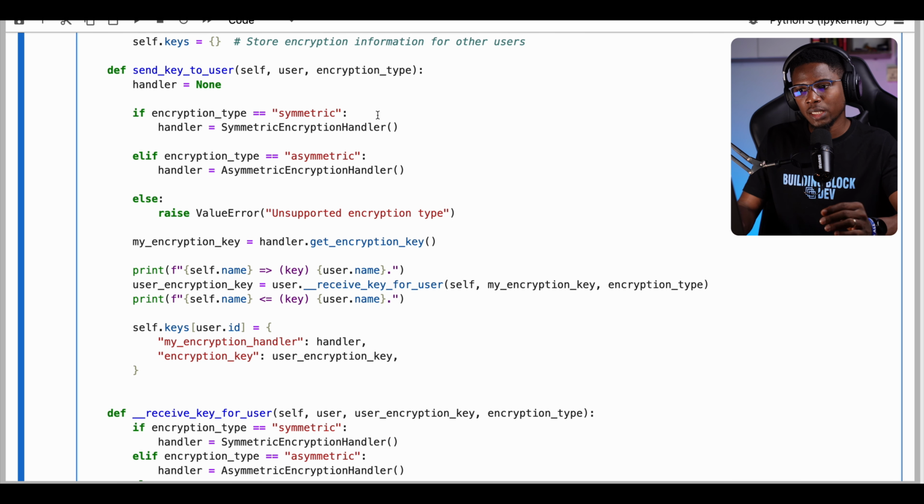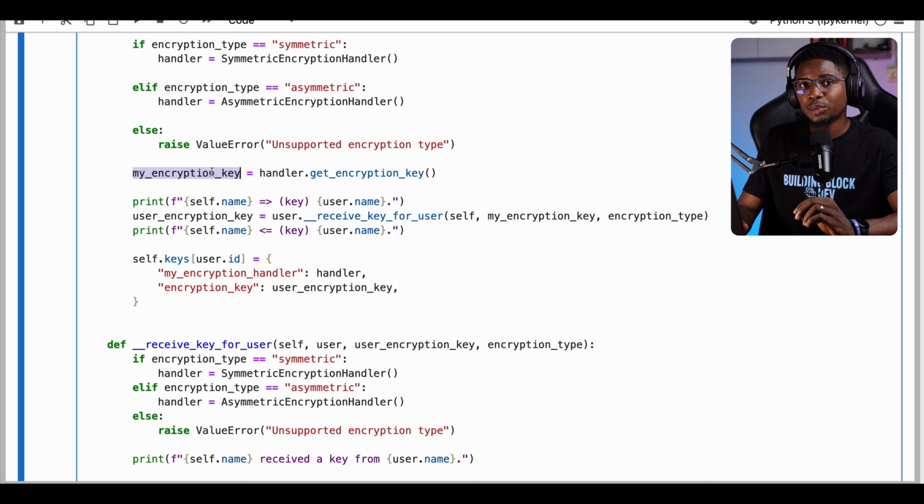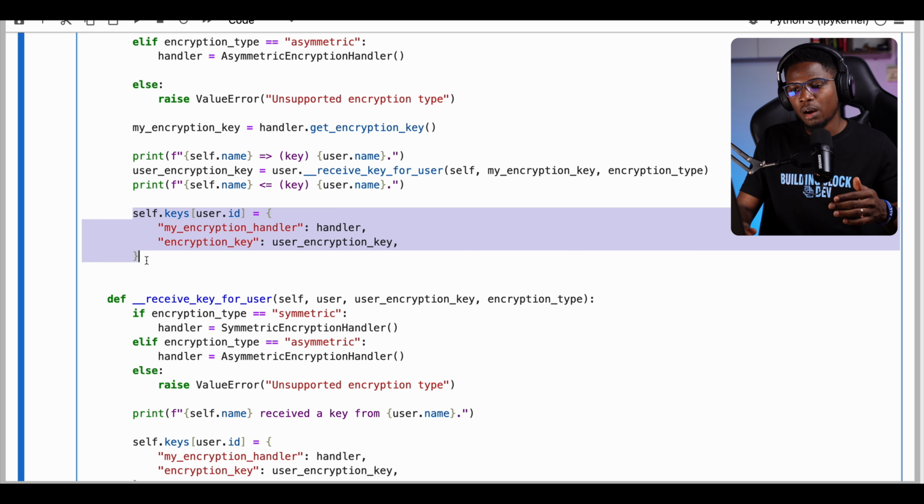The first method we'll be looking at is send key to user, and what this method does is to create a handler for the appropriate encryption type. Since the encryption key is what the second user will be using, we send the encryption key to the second user and tell the second user the kind of encryption it is. So that's what we are doing here. Then once we get the encryption key of the second user, since that's what we will need to send messages to the user, which is the public key in the case of the asymmetric encryption, and just the key in the case of symmetric encryption, we save it in our keys dictionary to keep the information.